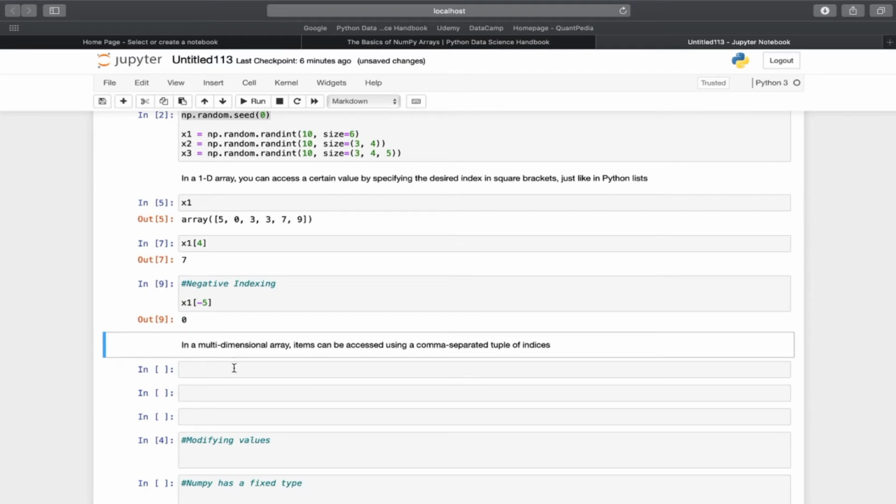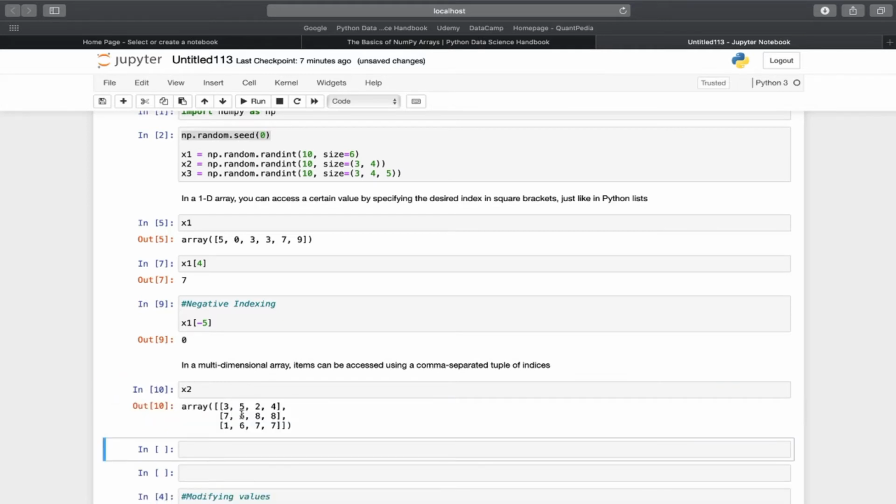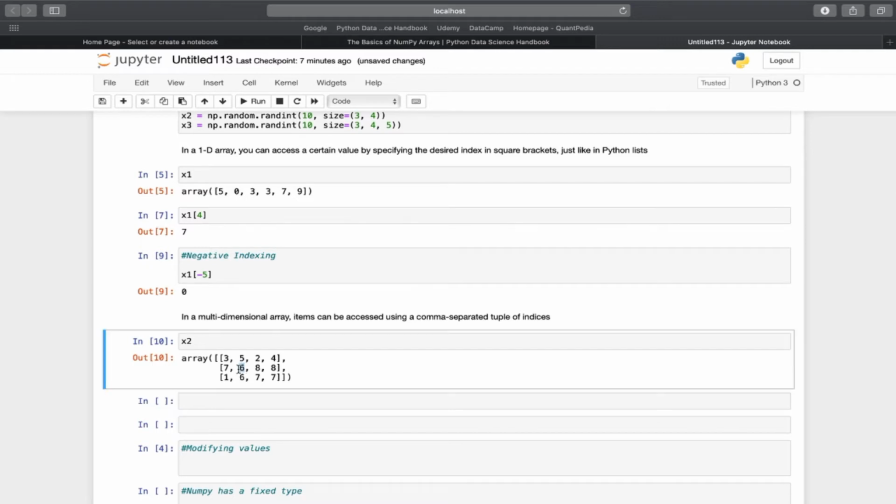Looking at multi-dimensional arrays, you're going to use a comma-separated tuple of indices to get a certain value from the array. For example, looking at x2, let's say we want this 7 here. What we would do is x2, then you're still going to have the square brackets, except you're going to separate the indices by a comma this time. So we need two different numbers in here. Remember, the first parameter is always going to be, in a two-dimensional array at least, the rows, and the second one is going to be the columns.